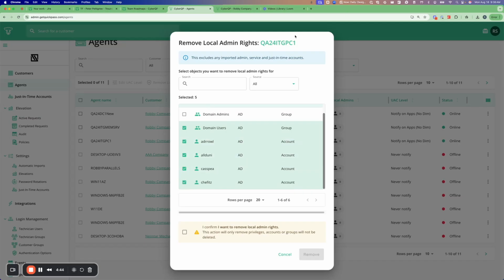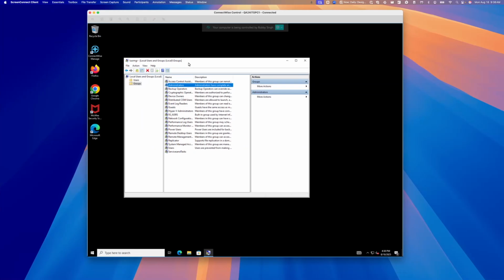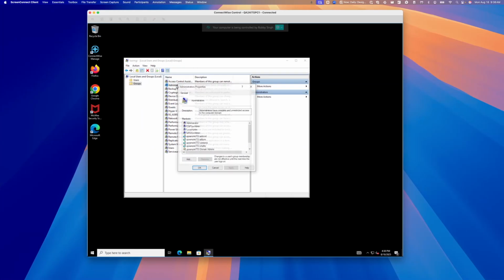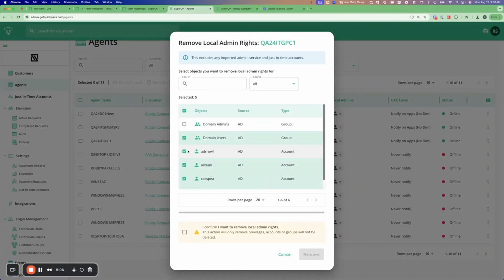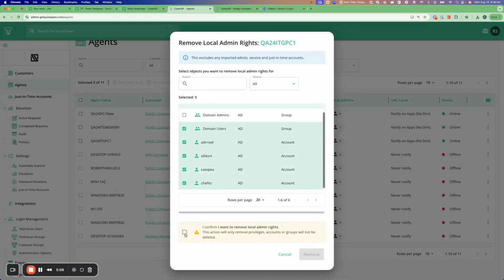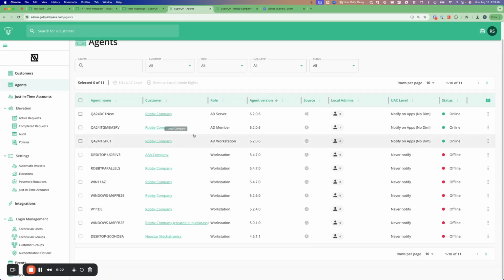I want to show on the side if I actually open up the machine. This is the same machine. If I go to administrators group, I'll notice this is the same information I'm getting in the dashboard. So these are all the users or groups that are local administrators. Now, if I come back here, I can select everyone that I want to get removed. I'll confirm that I want to remove the local admin rights. The accounts will not be deleted, they will just be removed from the administrator group on the machine. So from here, I click remove.